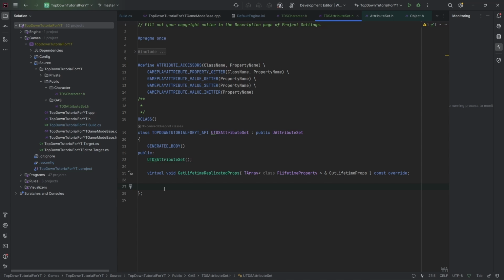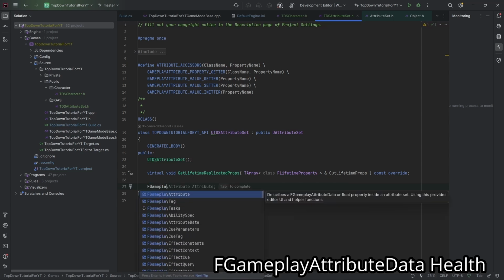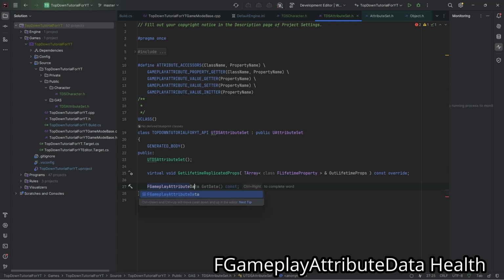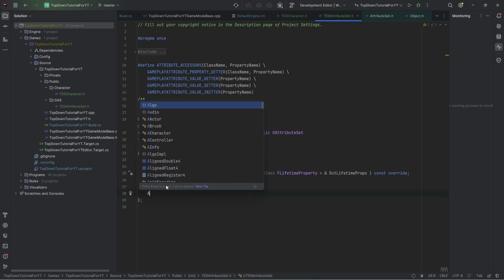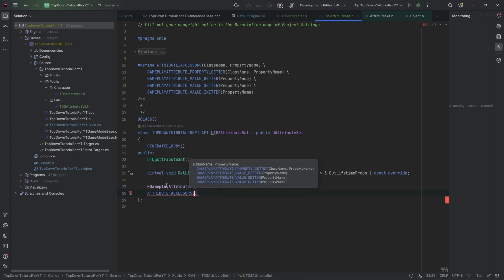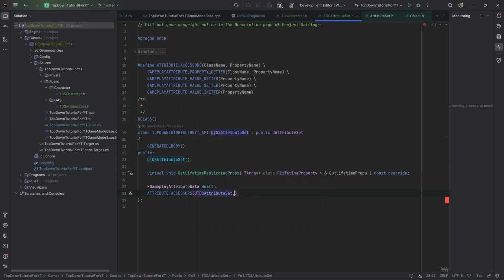Let's add a property for health. First, declare it as FGameplayAttributeData Health. Next, use the ATTRIBUTE_ACCESSORS macro. For the first input, use UTDSAttributeSet. And for the second input, use Health. This will generate useful functions for working with the health attribute.